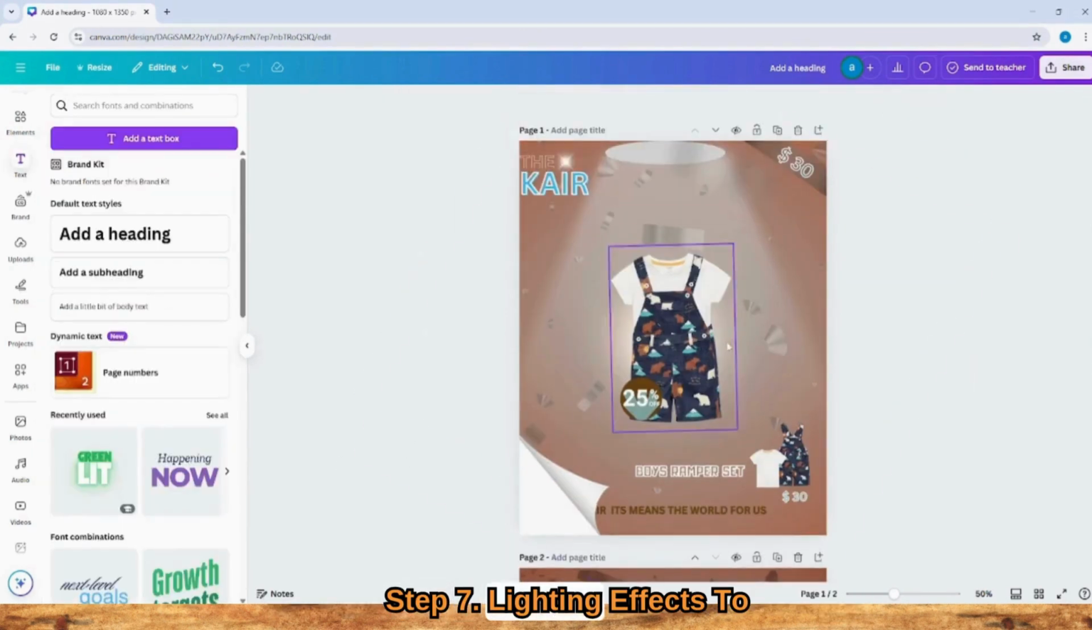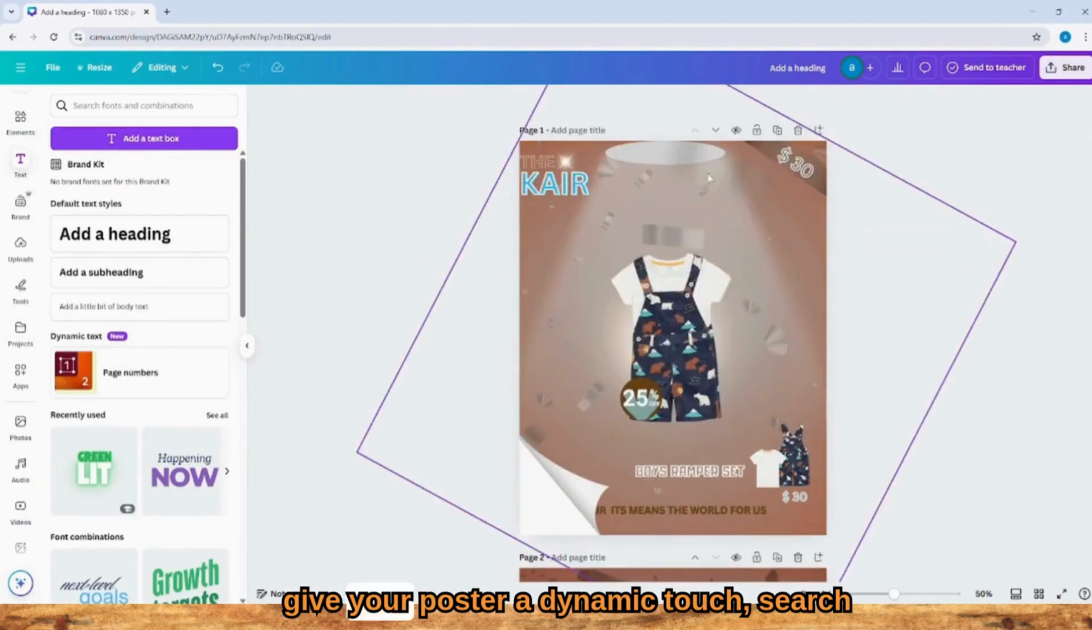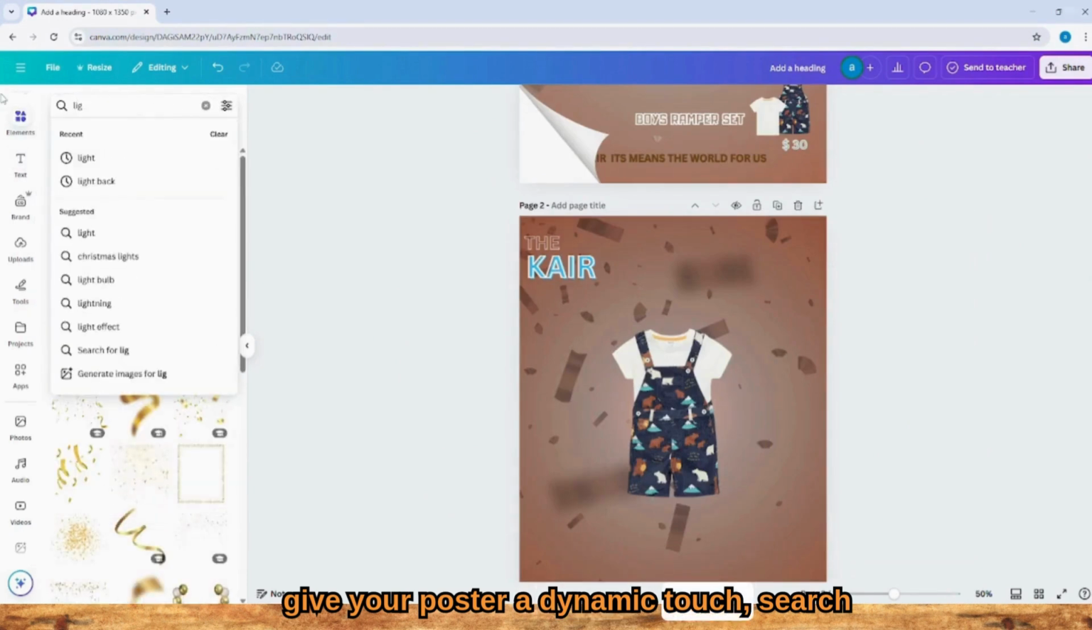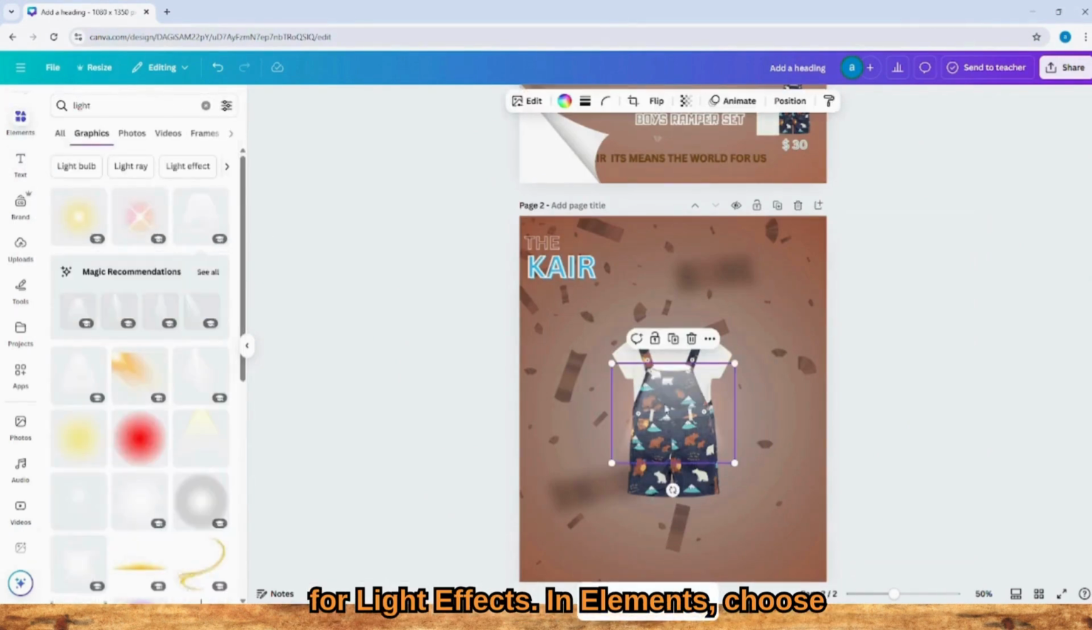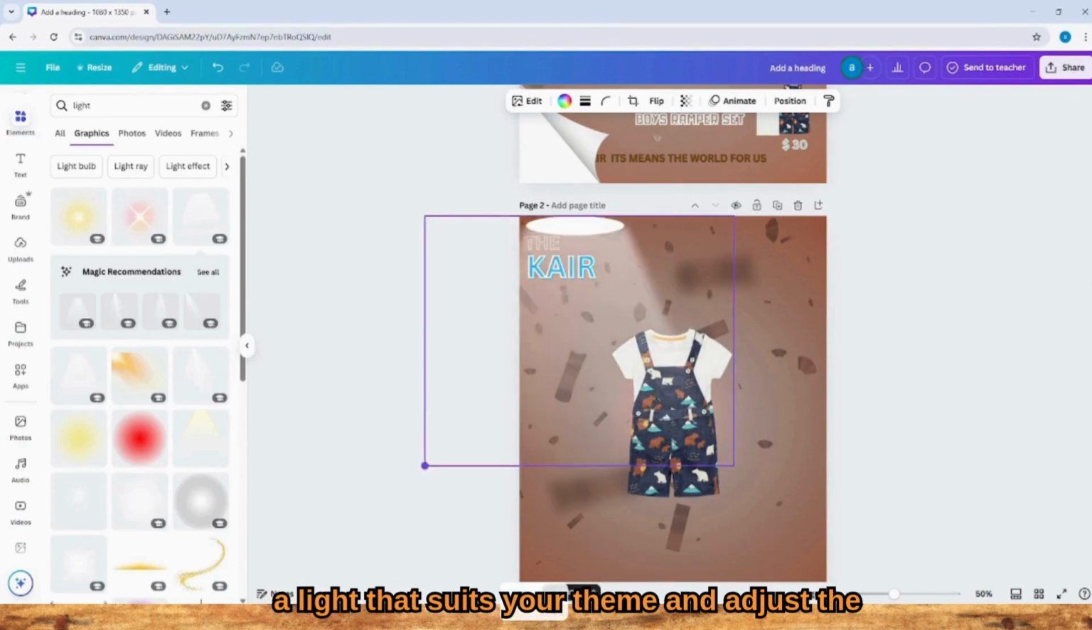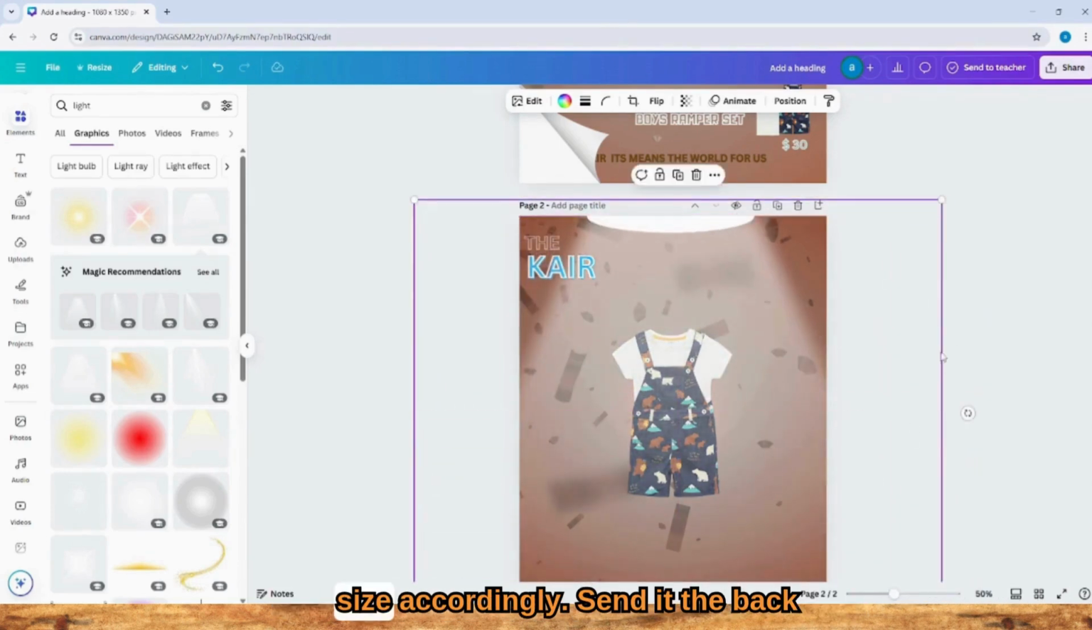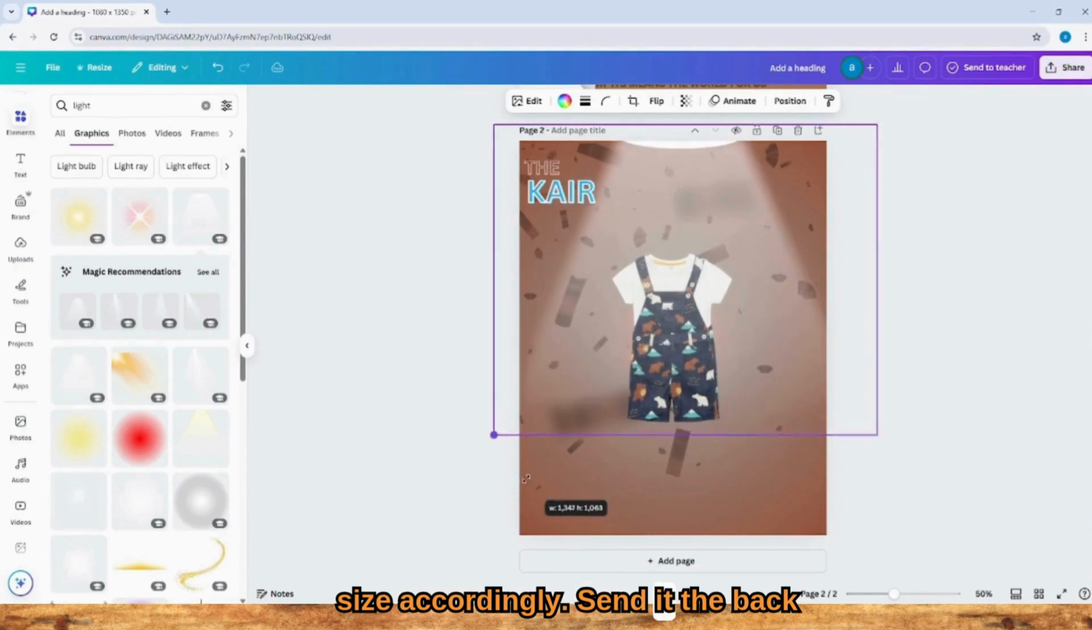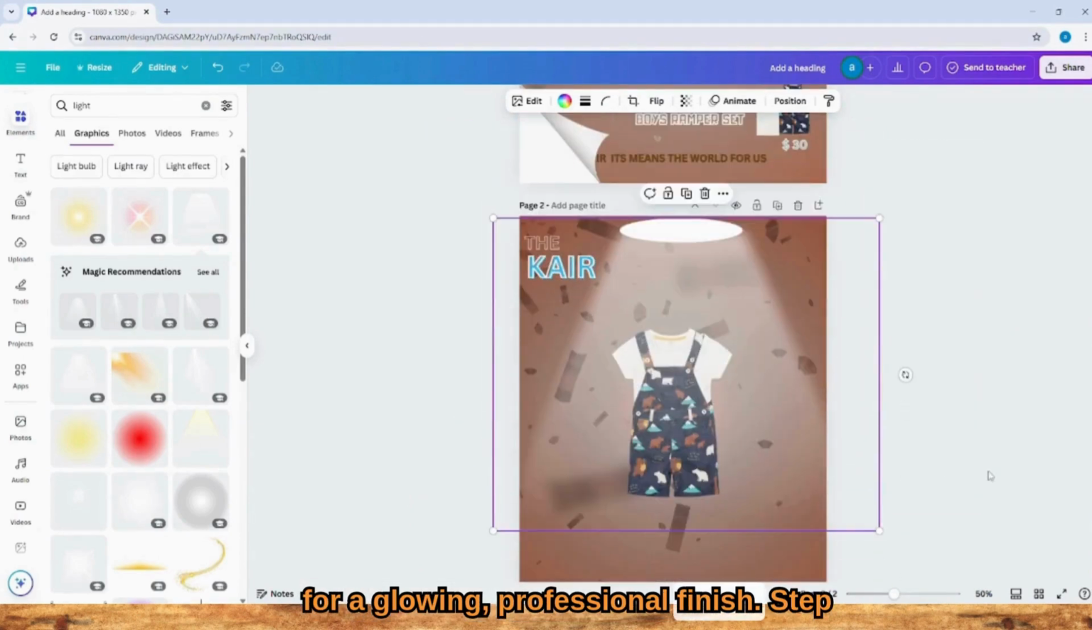Step 7. Lighting effects. To give your poster a dynamic touch, search for light effects in Elements. Choose a light that suits your theme and adjust the size accordingly. Send it to the back for a glowing, professional finish.